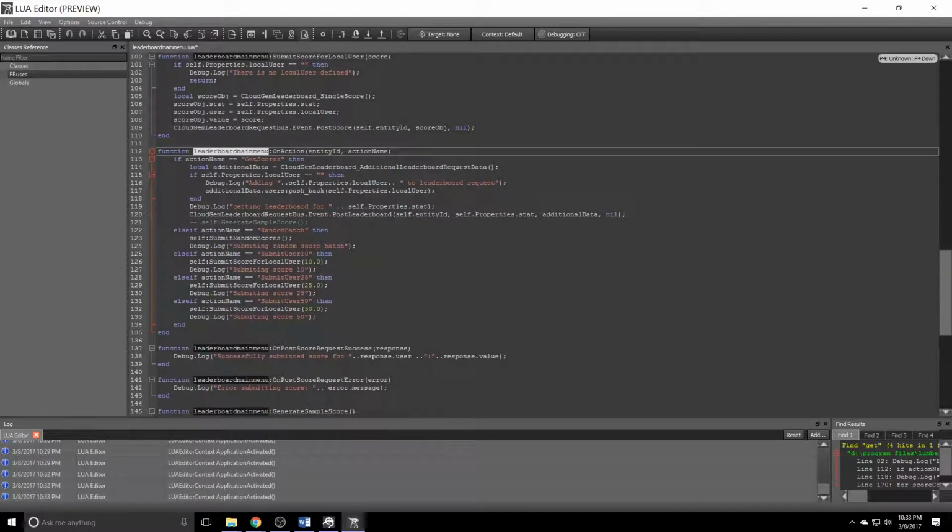Down here on line 112, we've got the onAction function, and that's really where the Lua script binds to the canvas. So we've got action names that correspond to the action names on all of our buttons and their various bits of code. So first we've got get scores. What that's going to do is check the local username here on line 115 and then tell you it's going to add some user to the leaderboard request and then tell you it's getting the leaderboard. And then it's going to drop an event on the event bus.